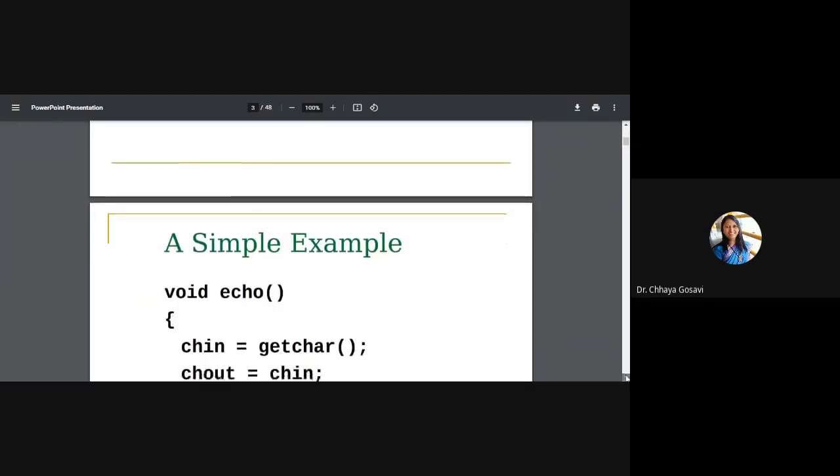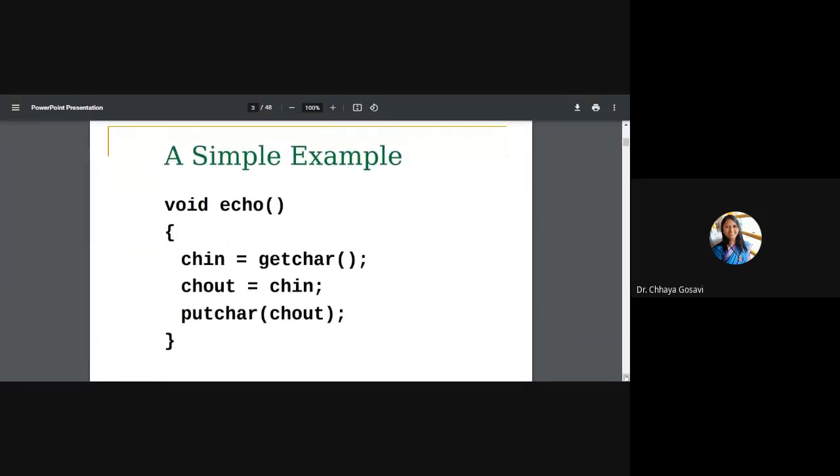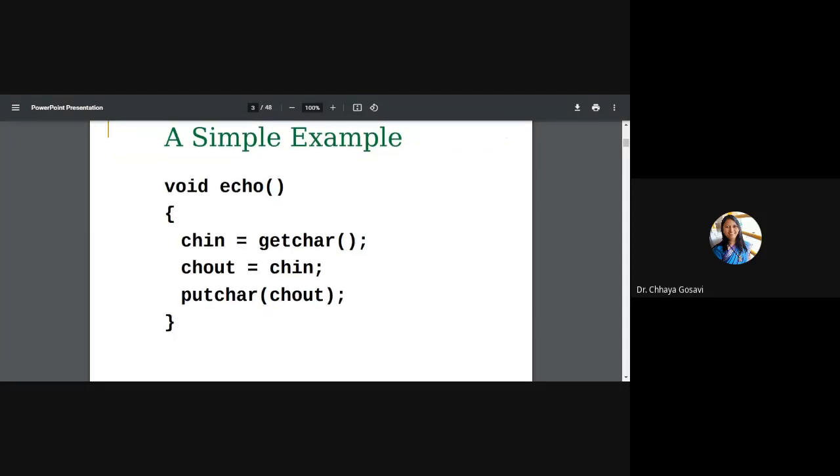This is a simple problem that we have tried to solve. It is a simple C program. You know these commands. getchar will accept a character from the user in this box, meaning a variable chin. Then this chin I'm storing in another variable called chout, and putchar will display that character. It is a simple echo function: if I type A, it will display A. If I type B, it will display B, right?